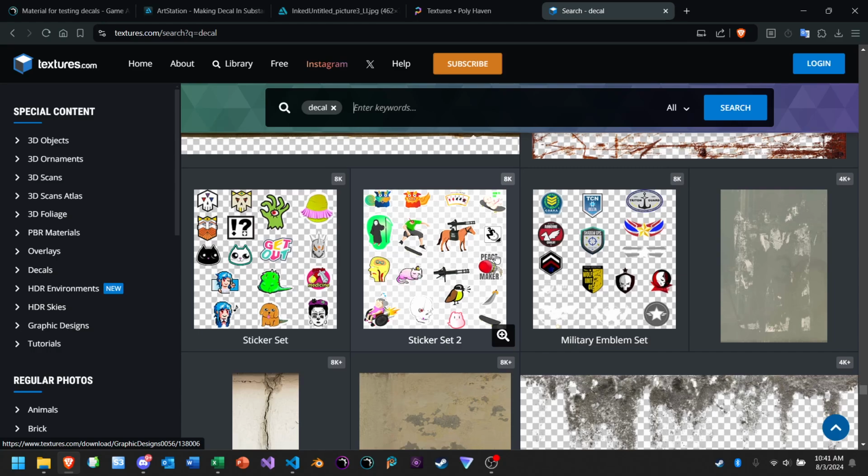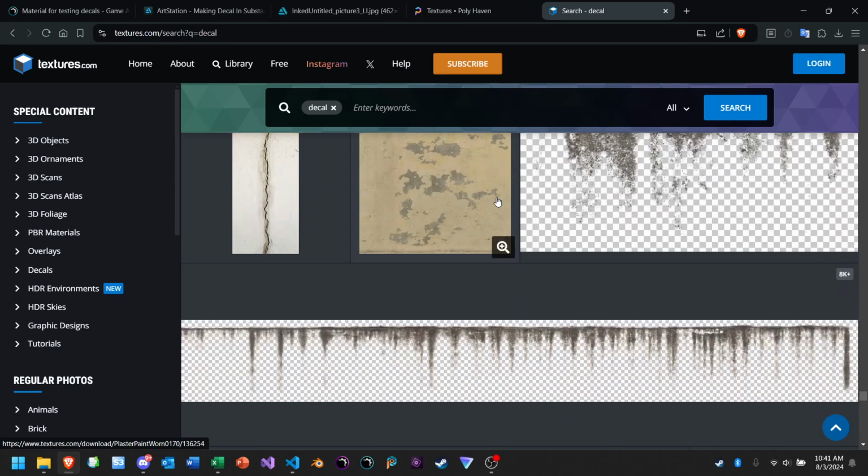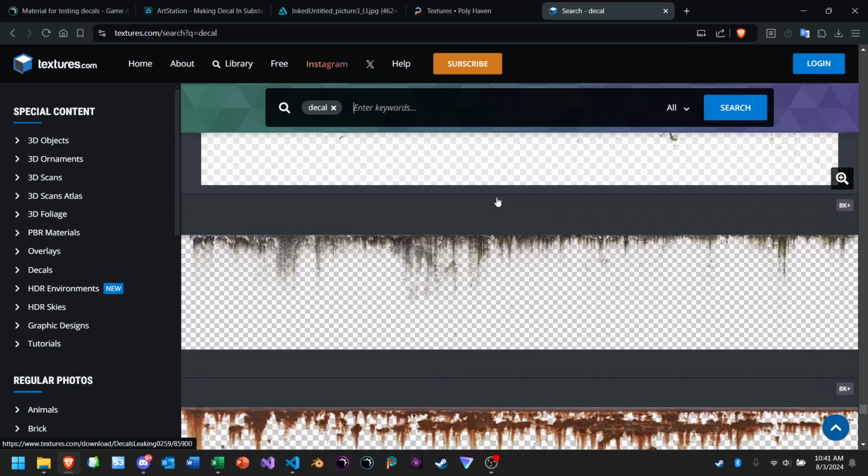But this is what I'm talking about. Let me connect my drive to get the project. Graffiti, right, these are stickers.